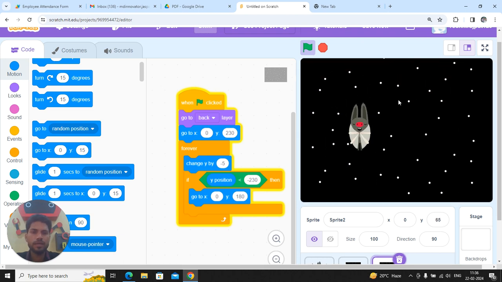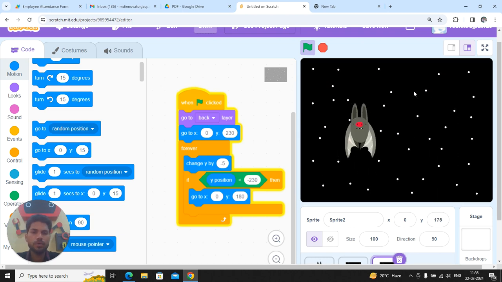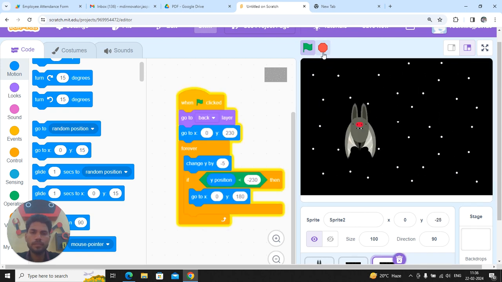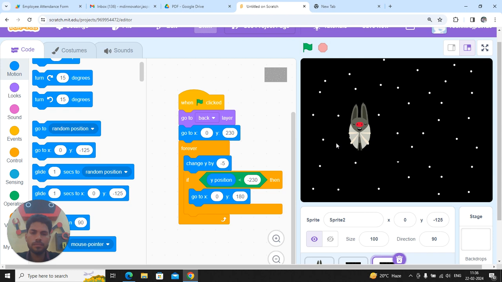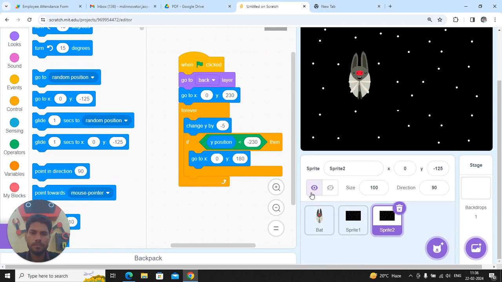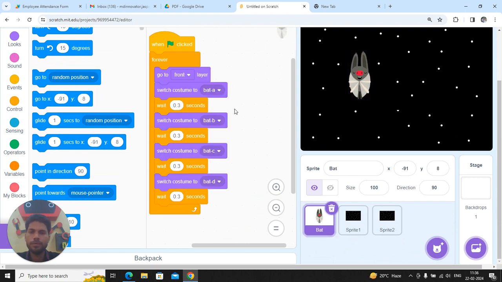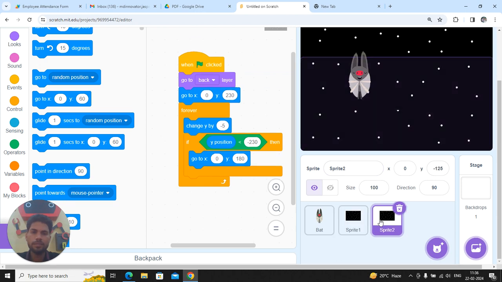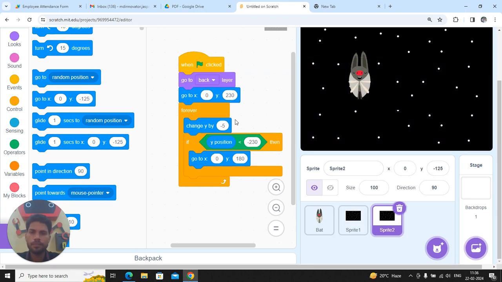As you all can see, our background is scrolling vertically upside down. So this is the program for bat, and here for background number 1 that we have made in paint, and this is background number 2. So let's start.